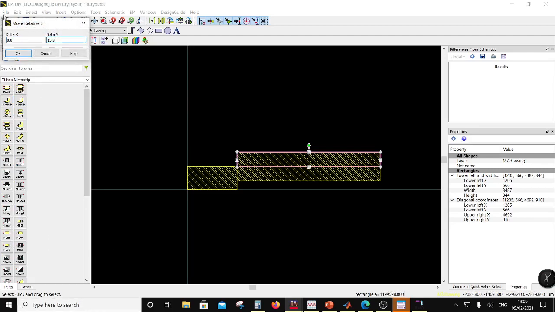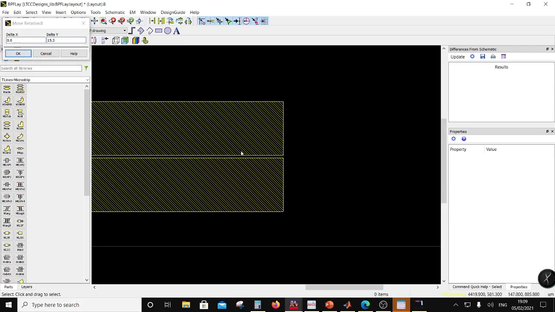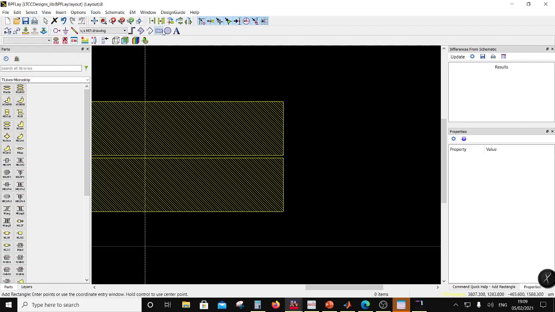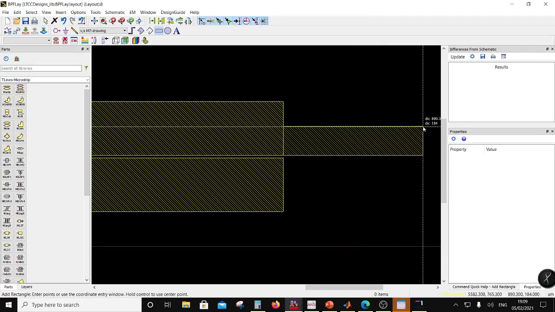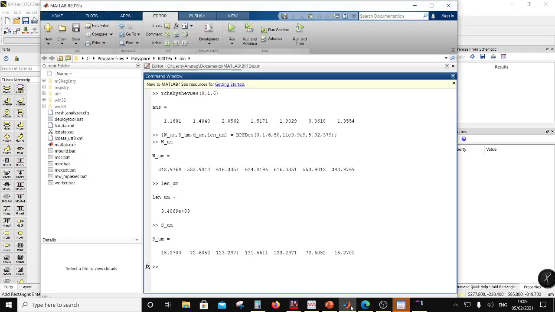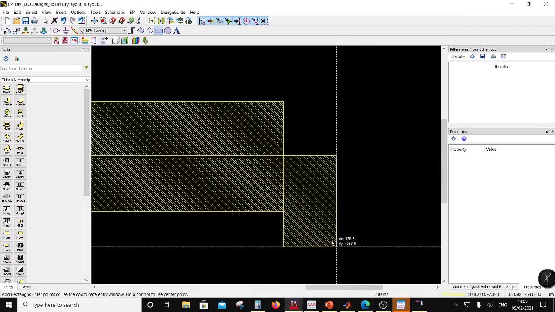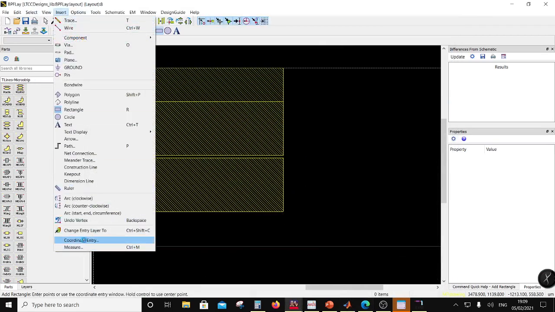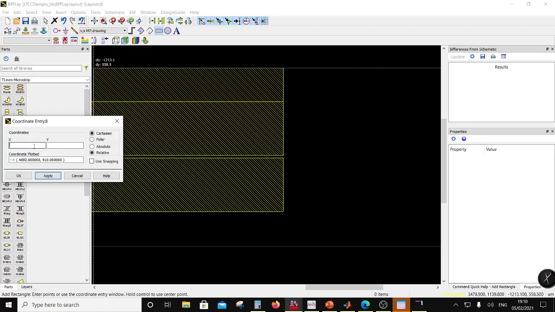Okay, so this is the spacing. This is a very teeny tiny spacing here, right? Now the next thing is I want another line, again the length of the line is 3487 and the width of the line is 554. Insert coordinate entry, 3487 and 554. Okay, and hit OK.